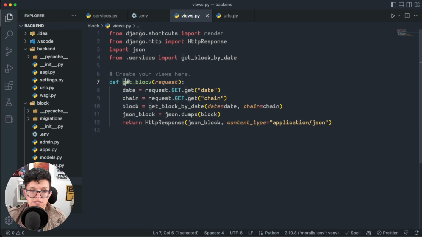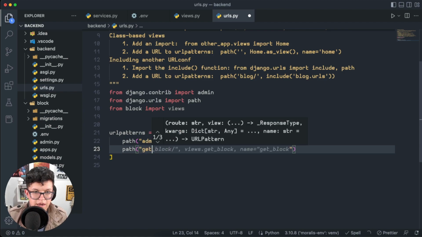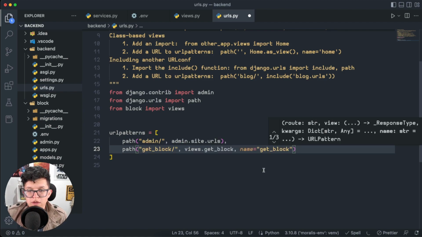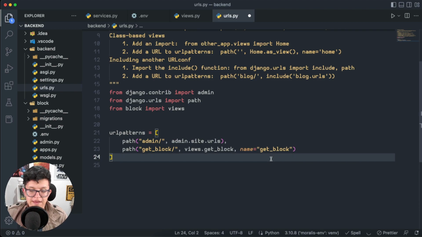So let's copy this getBlock, go to URLs. So let's create a new path here, path getBlock, views.getBlock, and as we want to use relative paths on the frontend, let's also give it a name. And that was it for the backend. Actually, a really simple process, isn't it?